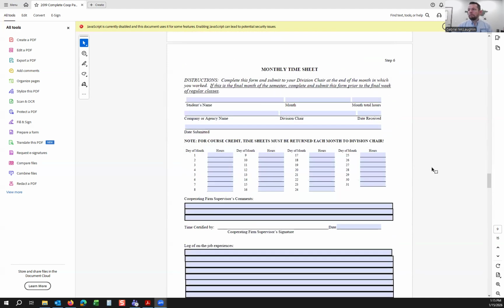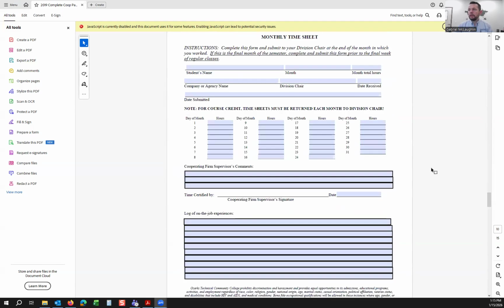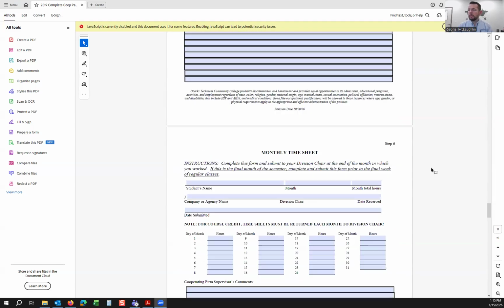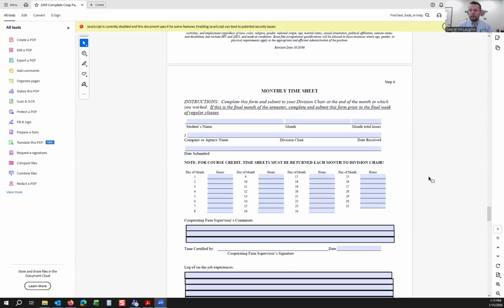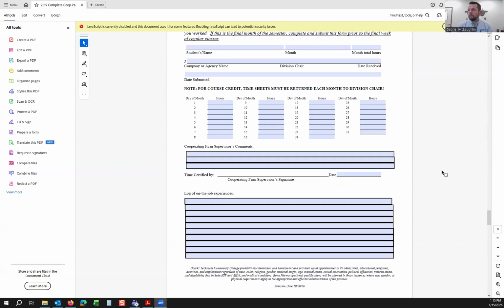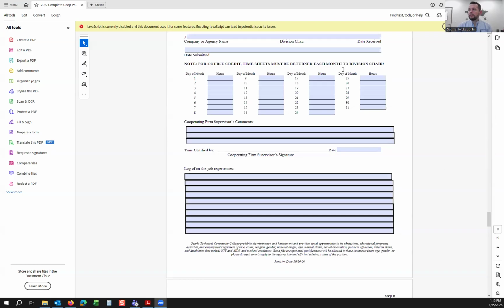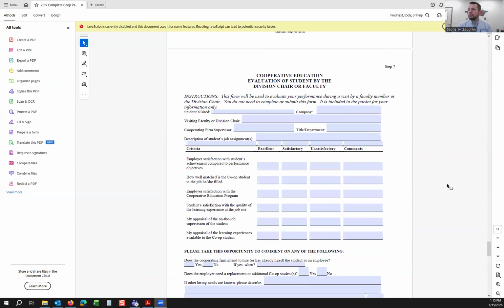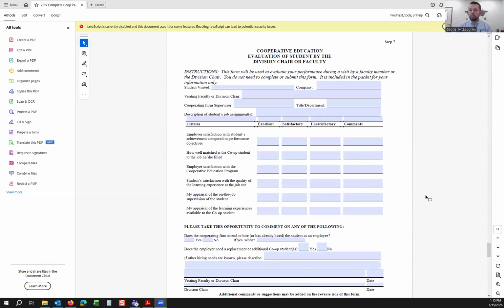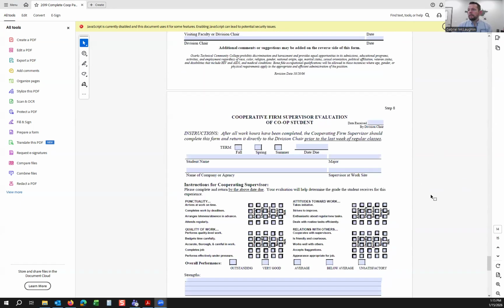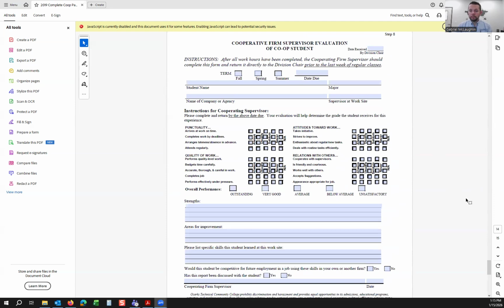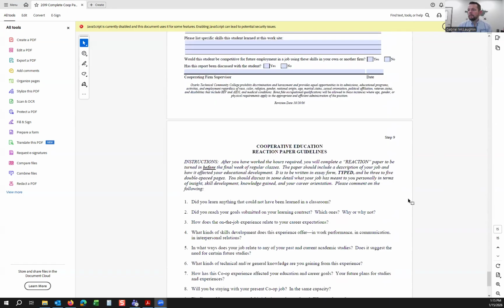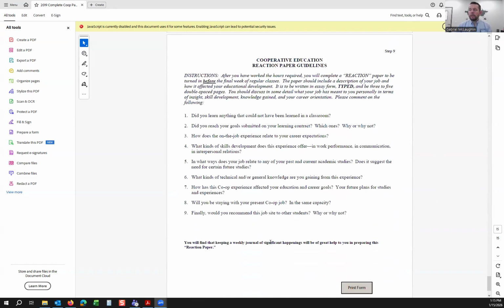Once everything's up and running, step 6 is just timesheets. So you record your time working as you go throughout the semester. It says to turn these in to me each month. Just turn them in at the end. No problems there. At the end of it, step 7, this is completed by me. So you can just ignore that one. Step 8 is completed by your supervisor, so they will need to complete that and you'll turn that in to me at the end. And then step 9 is the reaction paper.